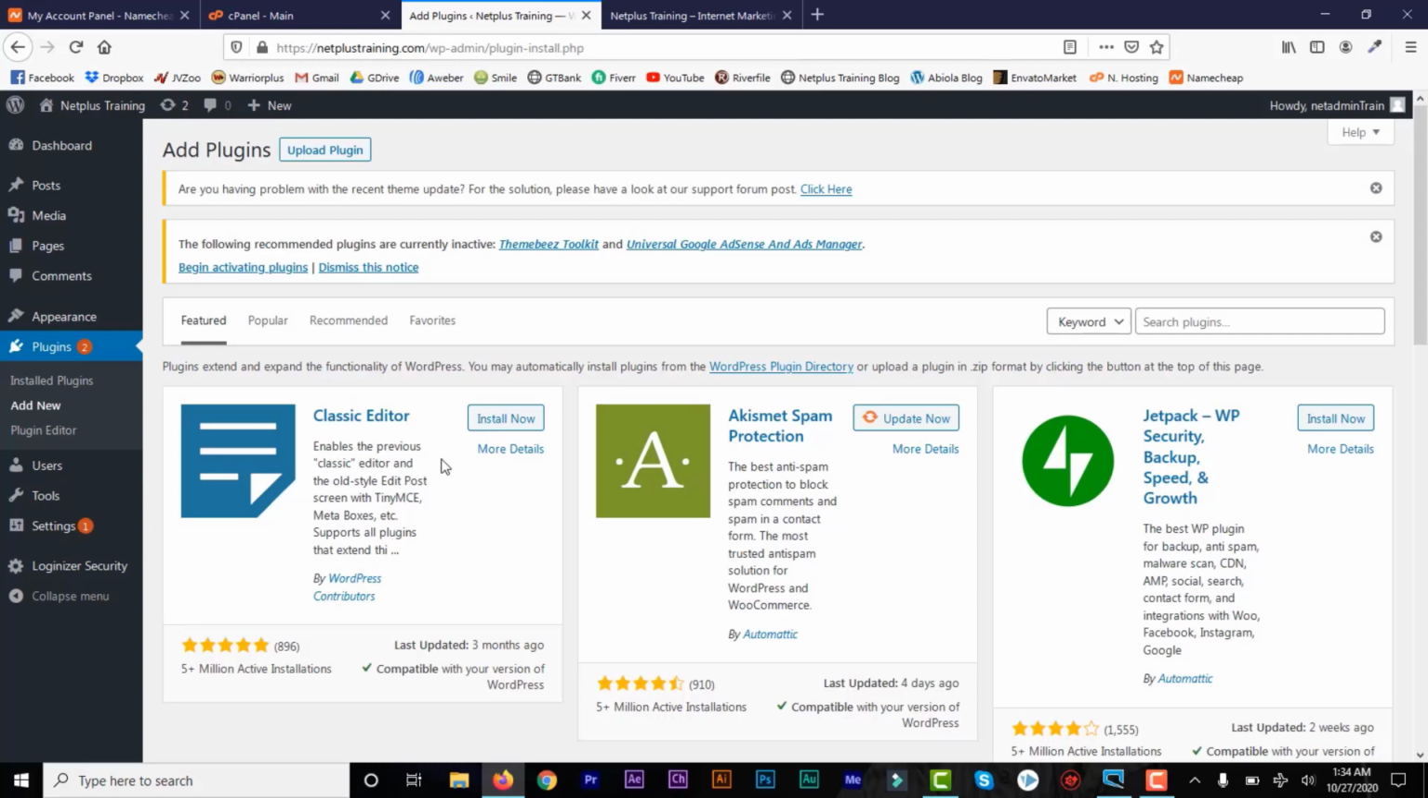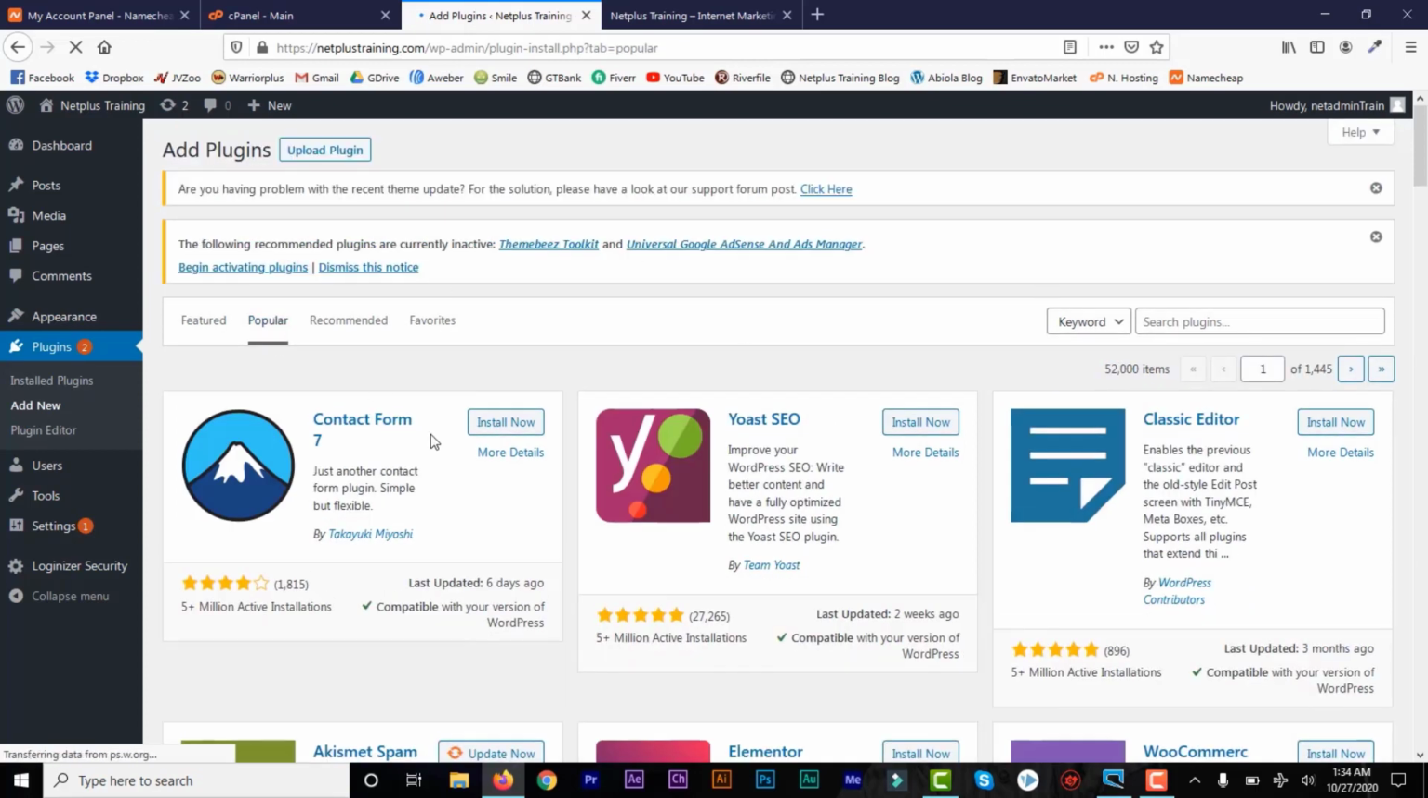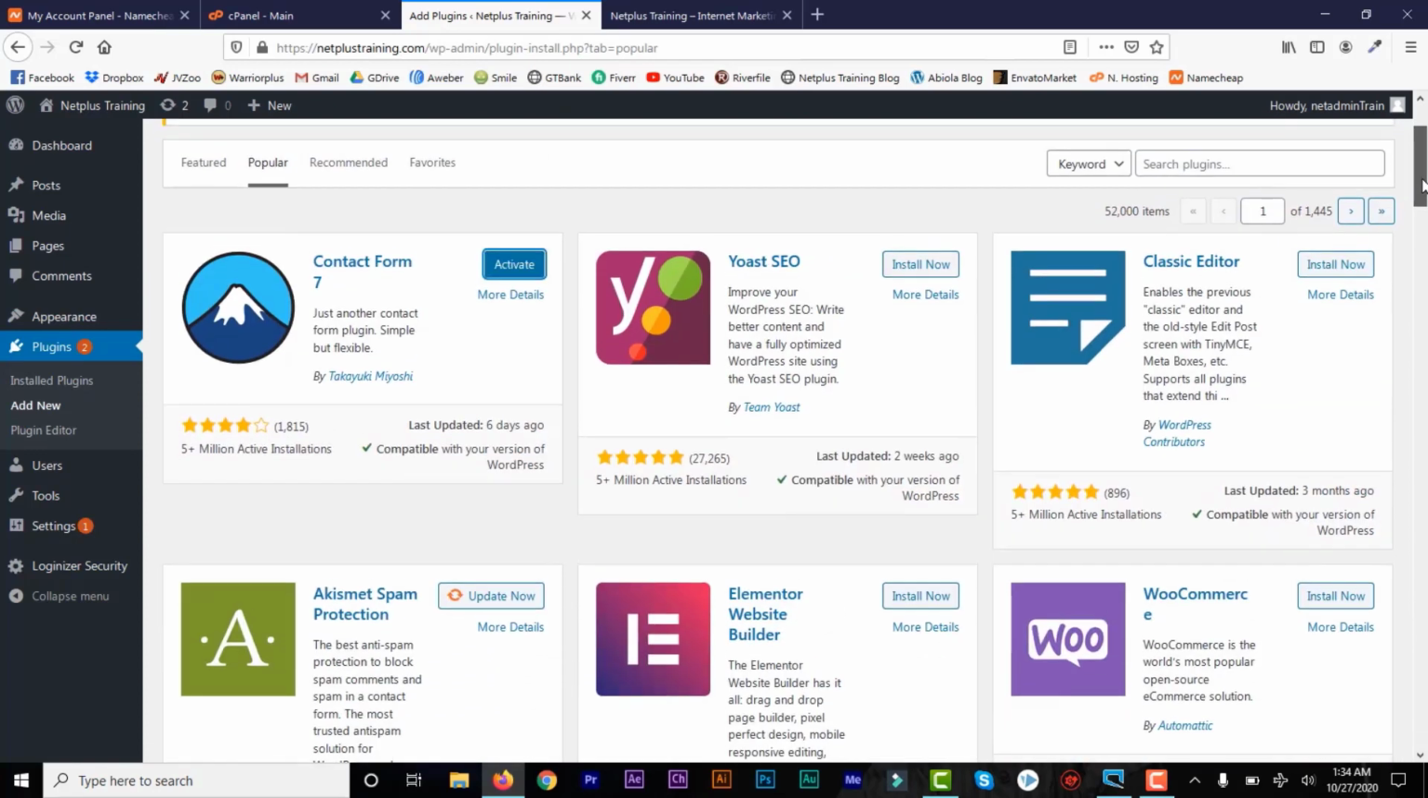And we have so many other ones, like let's go to popular plugins, and you can see contact form. It's for adding contact form to your website, and we need that. We can just click on that and install and then activate.